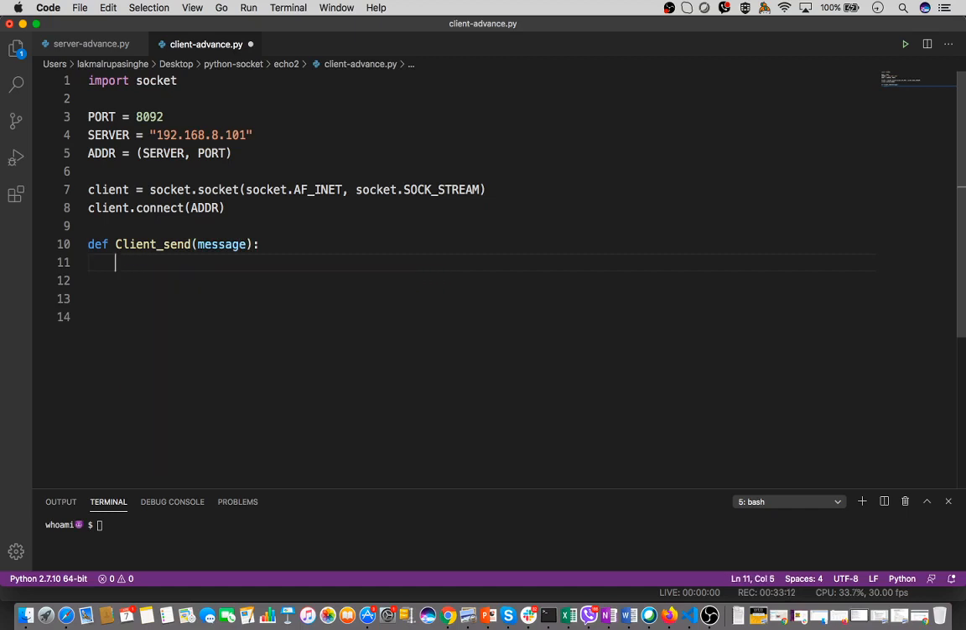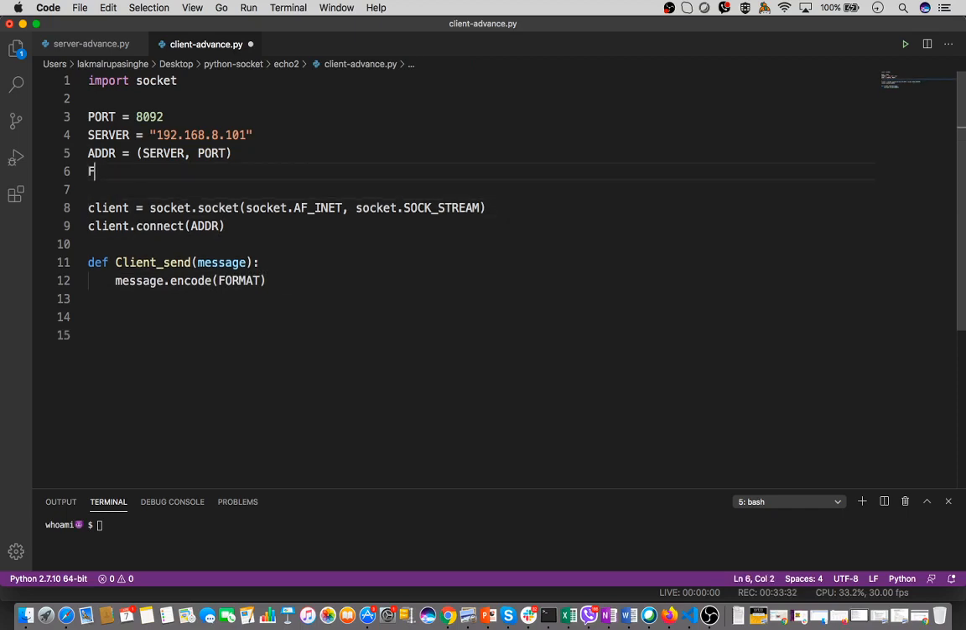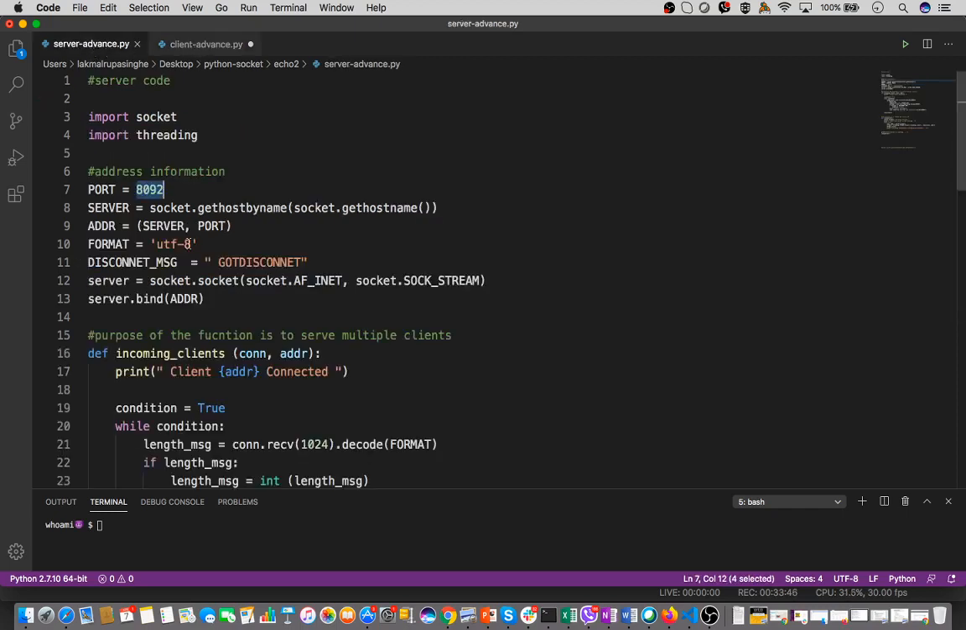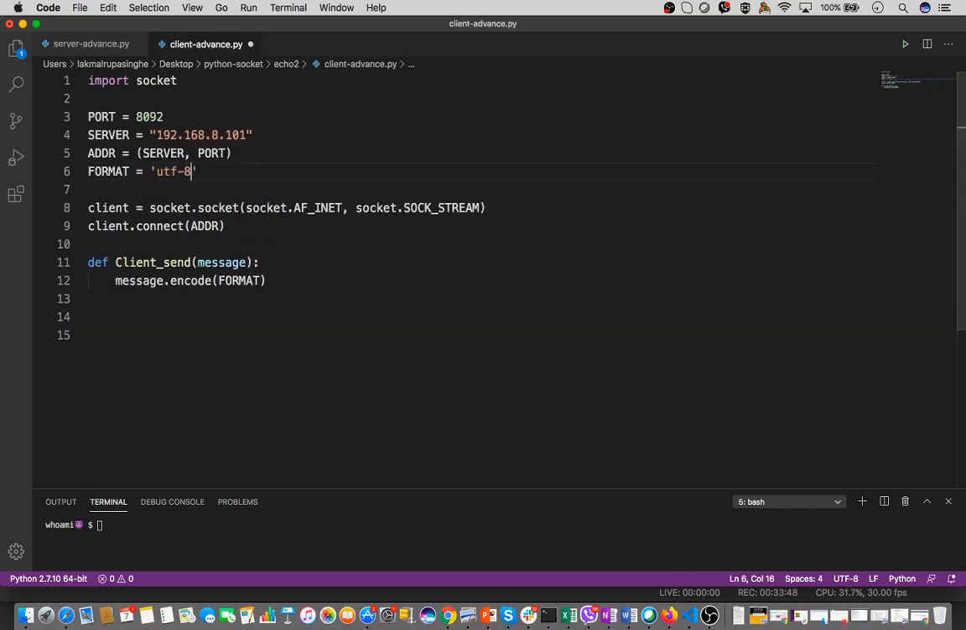So the message. Whatever you have in the message should be encoded, right? So what was the command we used earlier? We have to use the format. So we'll set the format here. The format should be UTF-8. That's what we used earlier on the server side. To double check, UTF-8, yes, it's UTF-8. So now please observe the code for a moment.